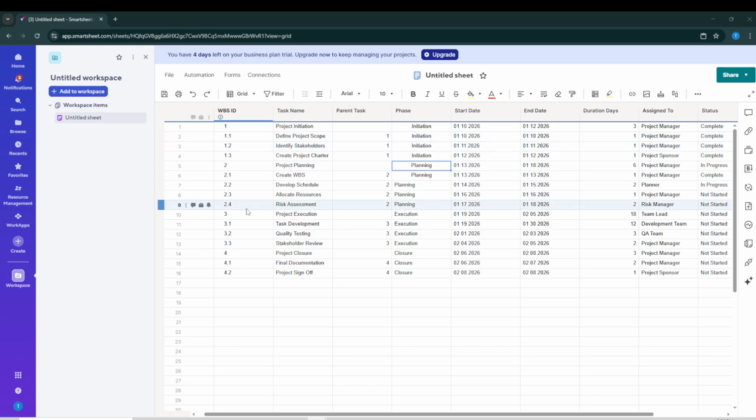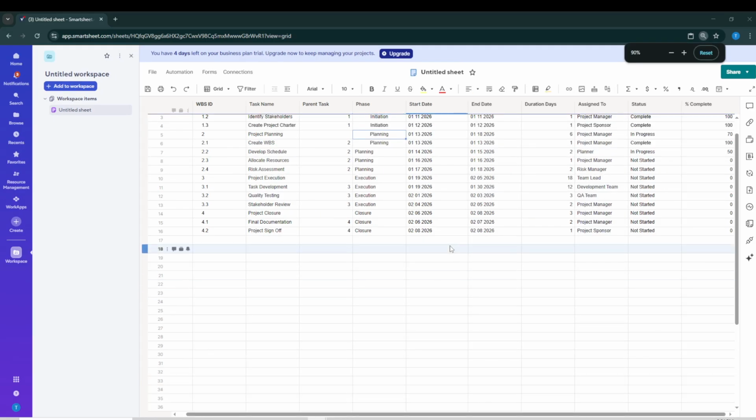Let's set up the table so the structure is clear and easy to maintain. In this example, the sheet includes columns for WBS ID, task name, phase, start date, end date, duration, assigned to, status, and percent complete. Each row represents a single task or deliverable. Keeping each item focused and action-oriented will make tracking and reporting much easier later on.